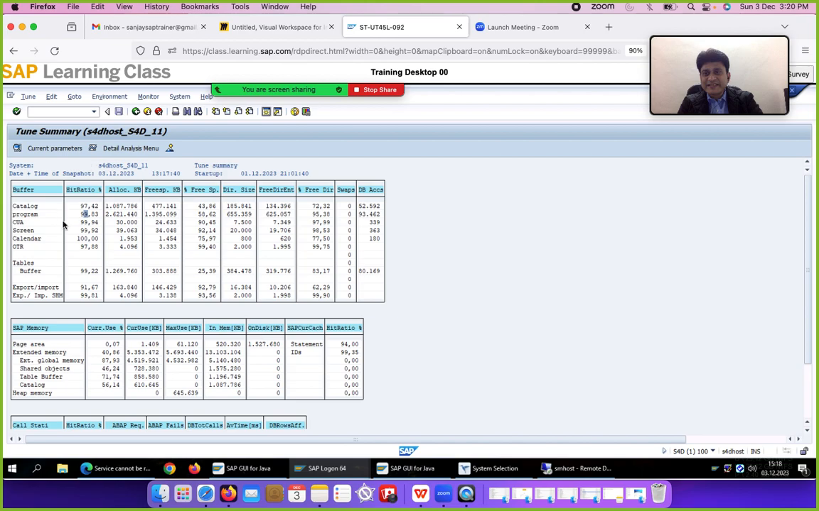From ST02 you can see the hit ratio. The hit ratio should be above 95%. If it is below 95%, there is a problem related to your buffers: either you don't have enough buffer or it is not properly configured. So as a basis consultant, we have to come here, monitor the buffers, and look at the swaps.